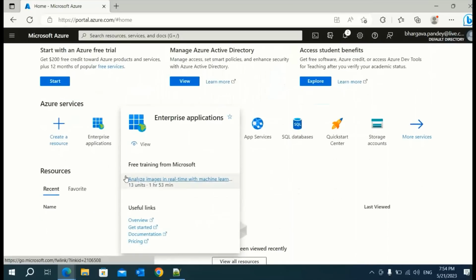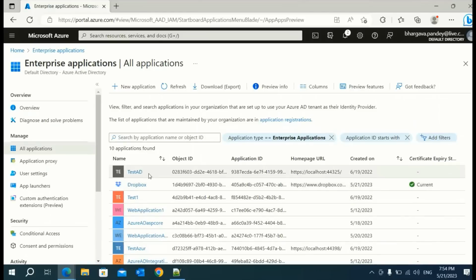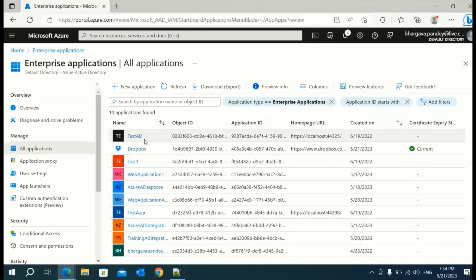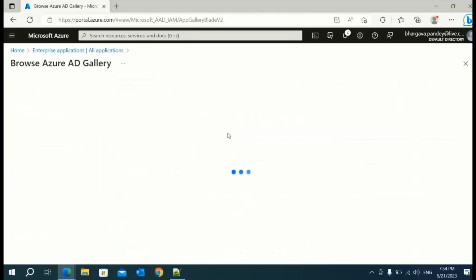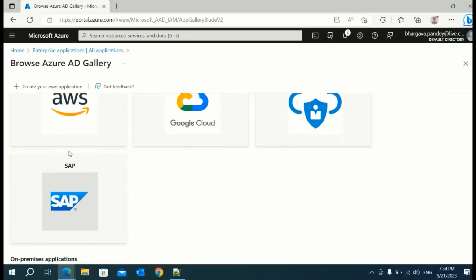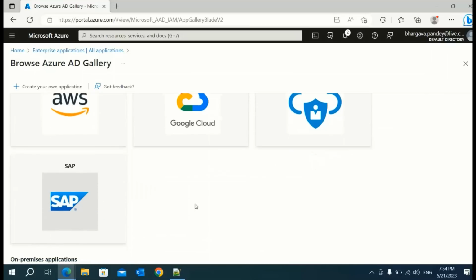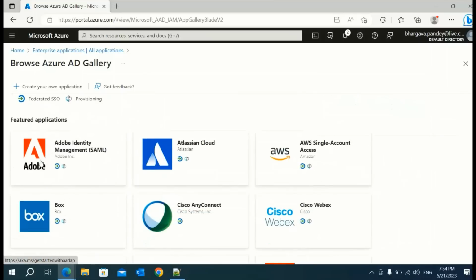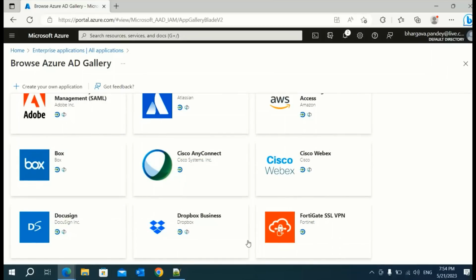If you're going to use any single sign-on or implement single sign-on, you need to go for enterprise application. Click on the enterprise application, go and create a new application. Here you see that Azure already provides some pre-configured settings. You can use AWS, Google Cloud, Oracle, SAP, and if you scroll down, you will find some other applications as well. Here you see that there is the Box and Dropbox Business.